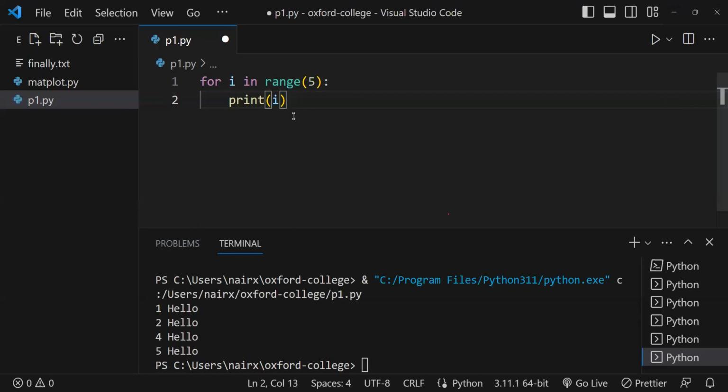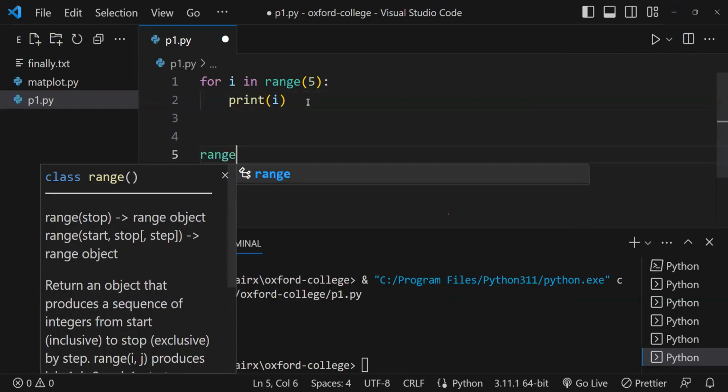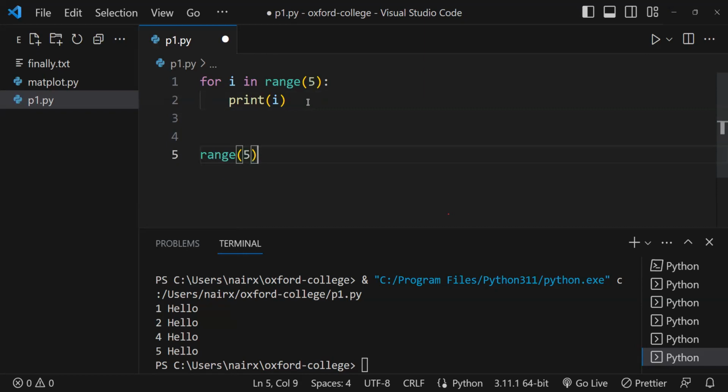And the value of i will be this. Range of 5 is the same as 0, 1, 2, 3, 4. Instead of giving like this, we just simply give range of 5. That means 5 elements beginning with 0 to 4. That means the value of i will be 0 in the beginning. Then automatically it will become 1, 2, 3, and 4. We do not have to increment it manually.